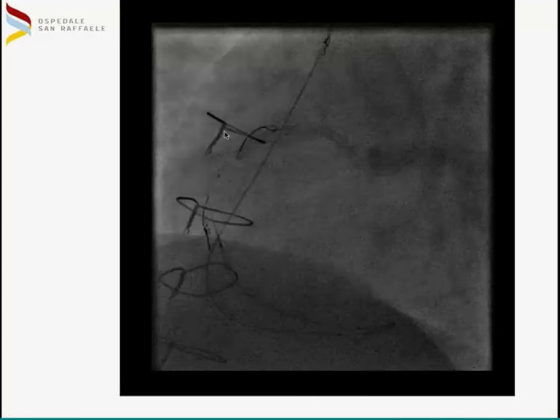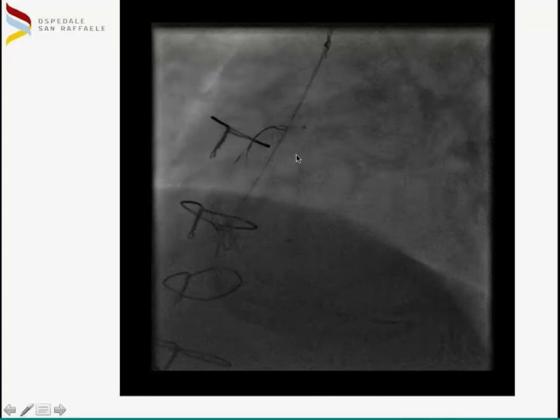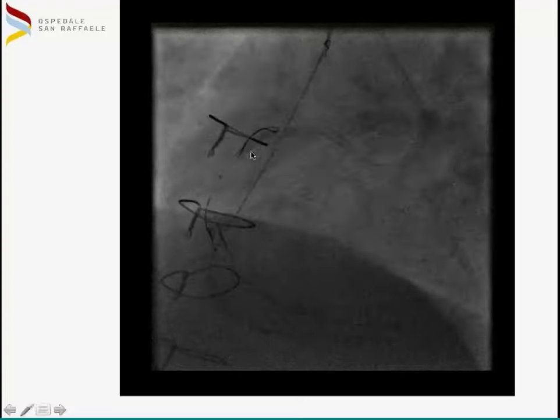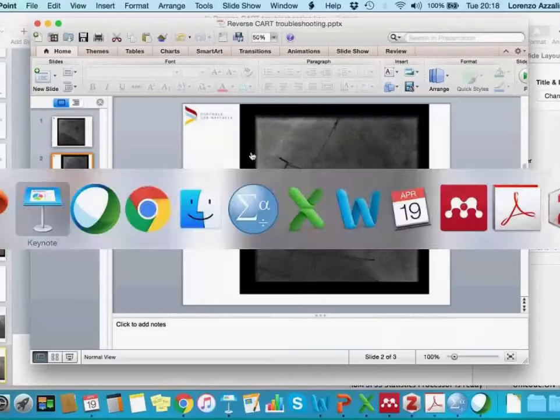Look at this last example, which is very, very interesting. You can see here, basically, it jumped inside the guiding. Let me go back to the other one.